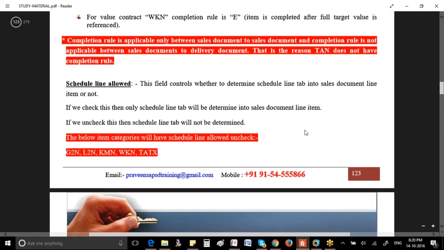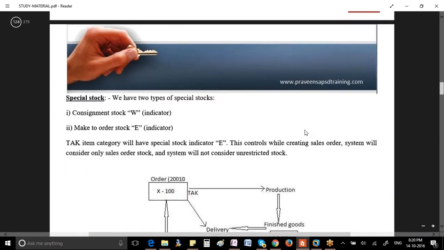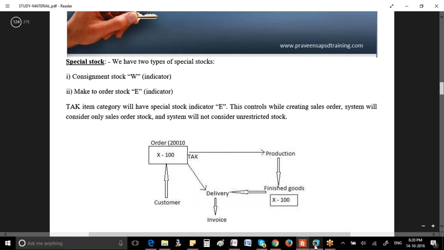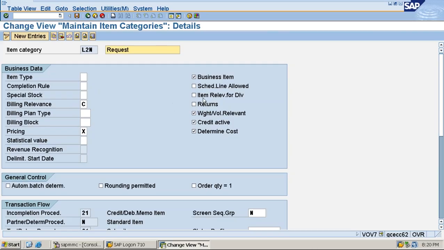Schedule line. And the next field is special stock. Special stock we'll discuss later. It will take some time anyway. We'll just have another 5 minutes of session. I need to go somewhere by 8:30. So we'll have another 5-minute session and we'll close. Discussing these fields instead of special stock will take some time, but I need to explain the scenarios: make to order, IPO, and consignments.